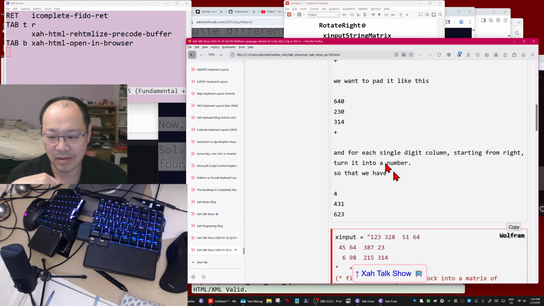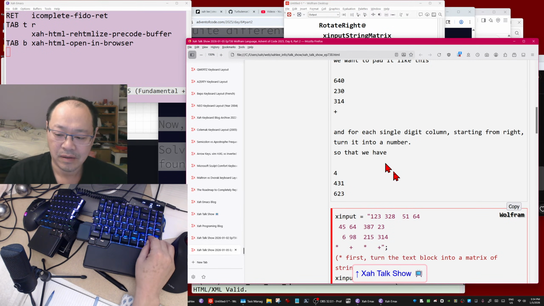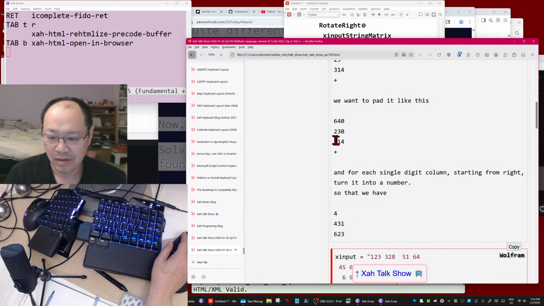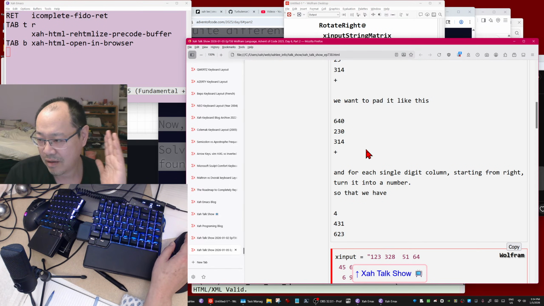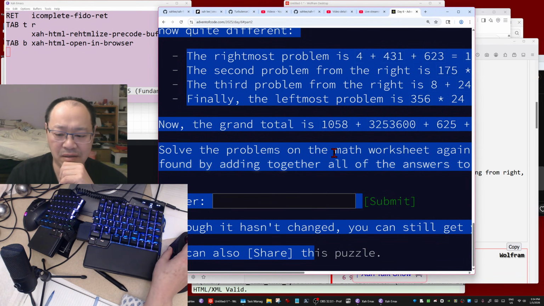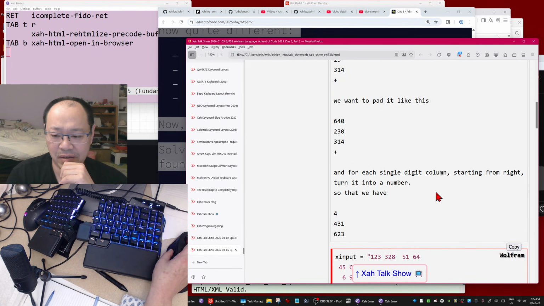Now this is kind of tedious. To do this, you have to find the maximum number of digits in each column. Then you have to pad all the rest. Tedious. Is there a better way? Isn't there a better way, my friend?